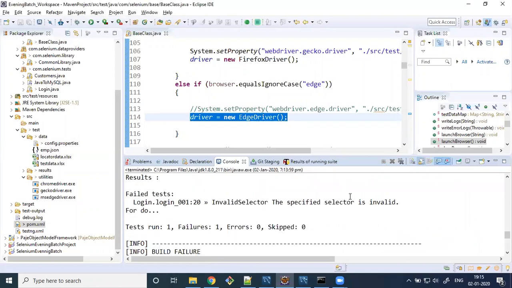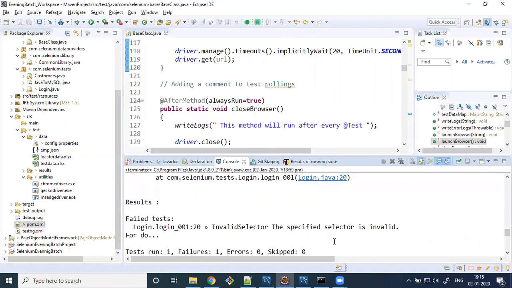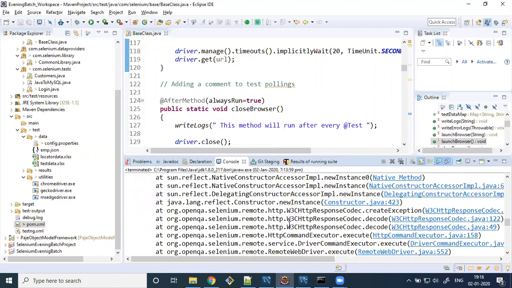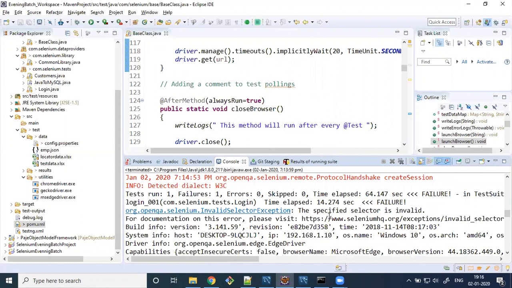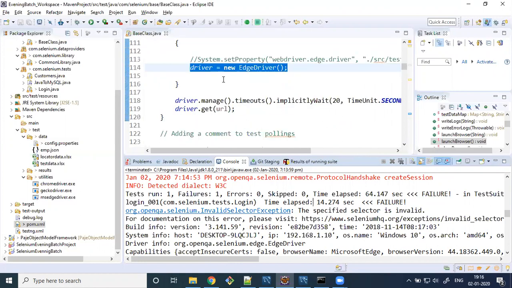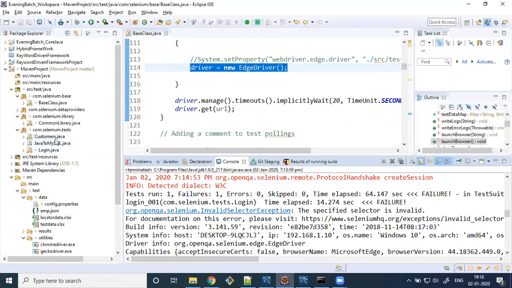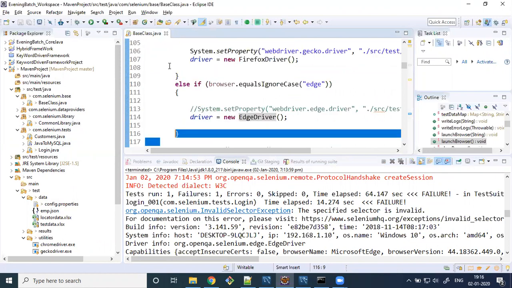All right. So now why is there a failure? What is happening here is that the specified selector is invalid. Maybe something is wrong that I've done here, but that's fine. That is related to XPath, so you don't have to worry. At least we were able to launch and log in using the Edge browser.